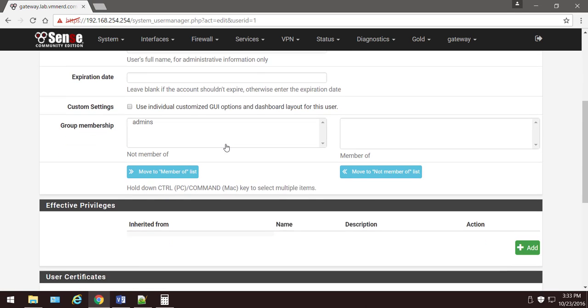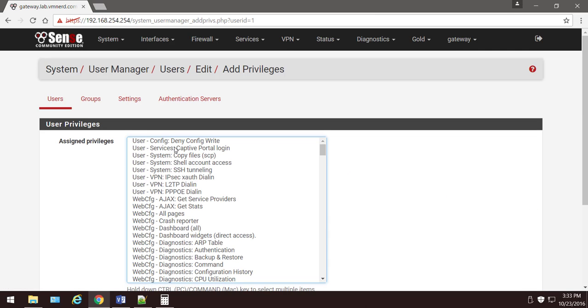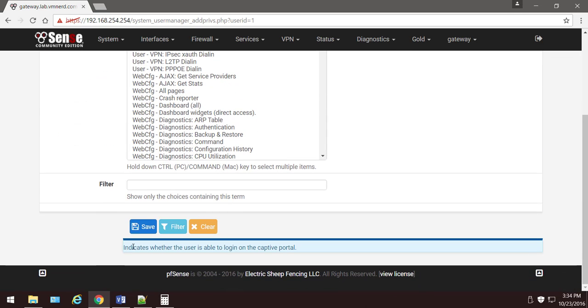and the next thing we need to do is actually go back and edit the user and actually grant that privilege that's required. So right here where it says effective privileges, we're going to go ahead and click Add. And this is where we're going to select the user services captive portal login. Scroll down to the bottom and click Save.